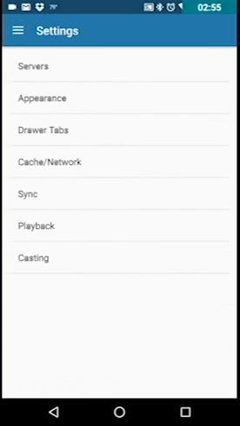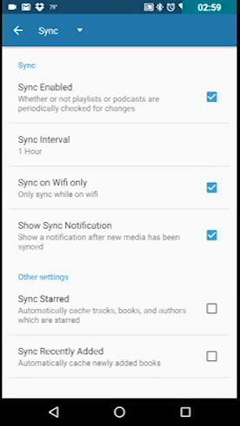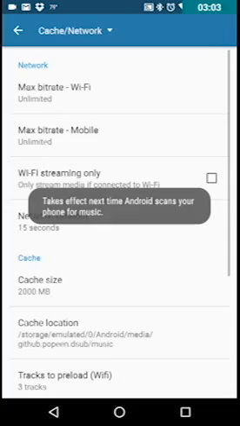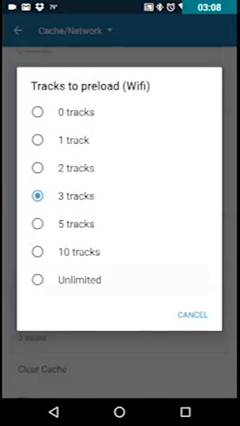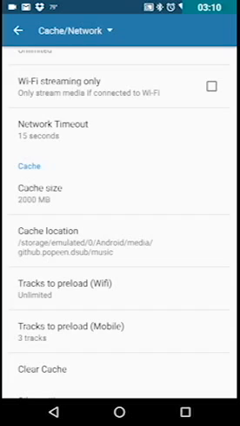The other thing I like to do is for the networking here. I like to tell it to preload tracks on Wi-Fi, unlimited. It's going to do that up to 2,000 megabytes of cache. You can always increase that cache. But that way when you're listening to a book, it'll start loading the rest of that book when you're on Wi-Fi and it won't use your cellular data.